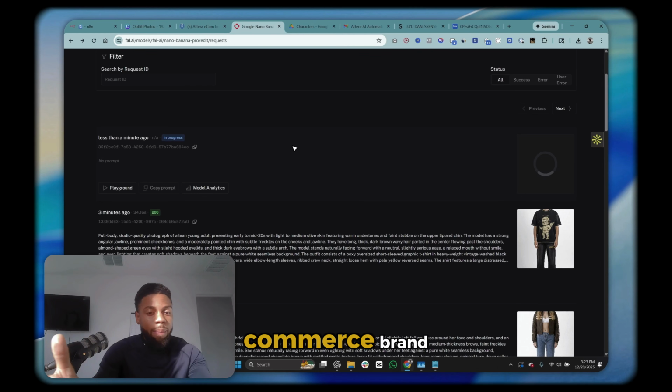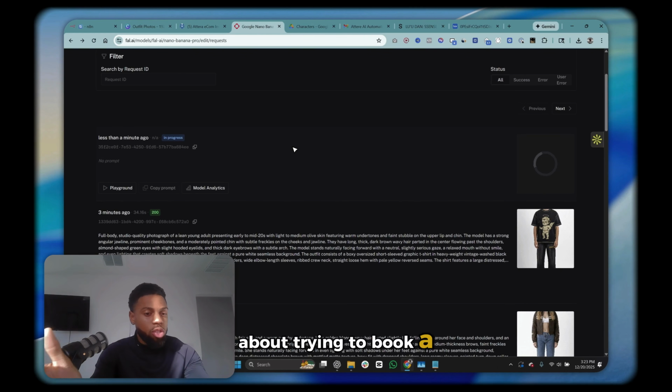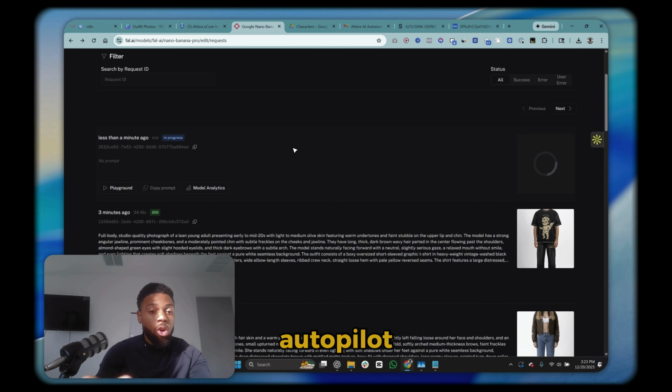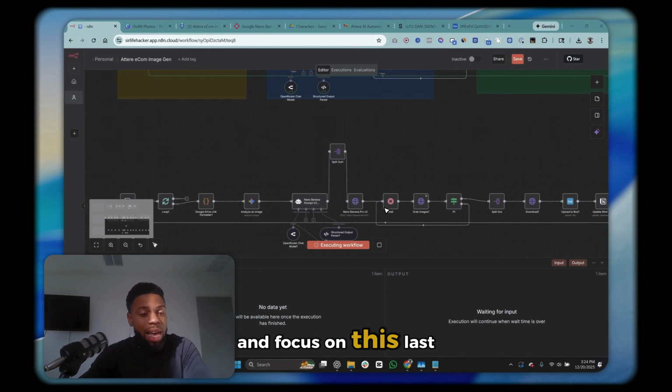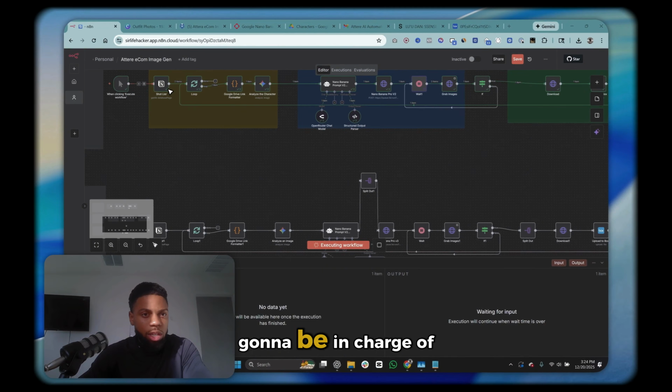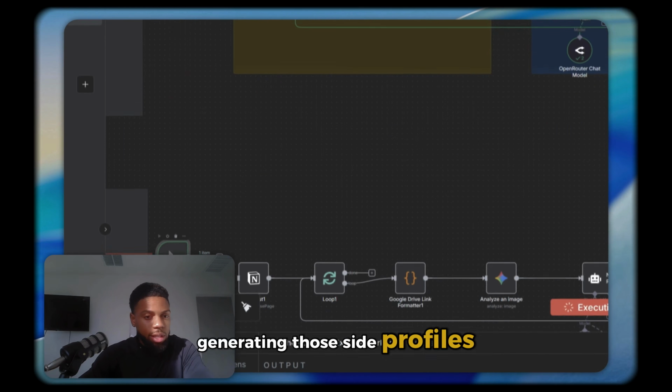If you own an e-commerce brand, you don't have to worry about trying to book a studio every single day for new products. You just come in here, have this automation running on autopilot, generating that for you. But while that's generating, let's go ahead and focus on this last part of the automation that is basically going to be in charge of generating those side profiles and the back profile.